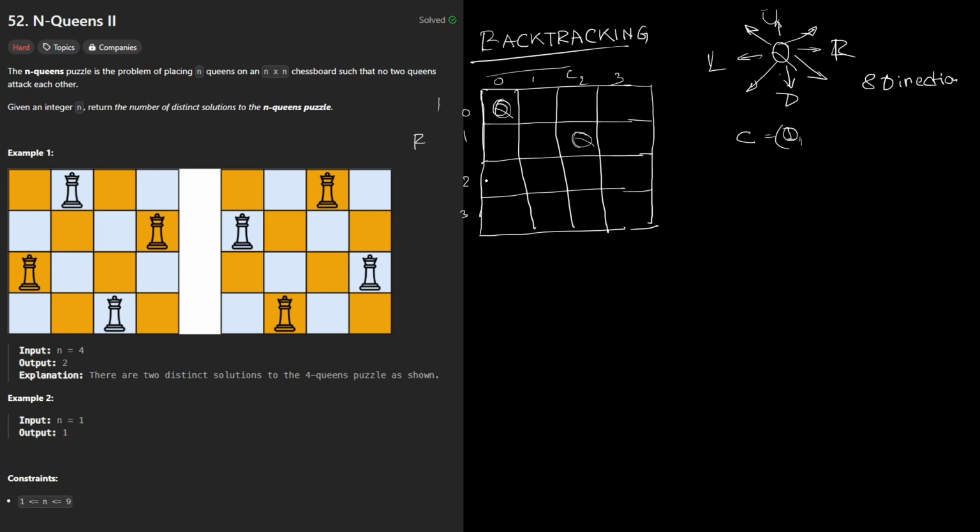For the third one, can I place it here? If I place it here, this queen is going to attack. If I place it here, this queen is going to attack, and if I place it here, this is going to attack. So there is no possible way of doing it. So I will backtrack to this queen and move it to this place for the time being, removing it from here. Then I will try again.